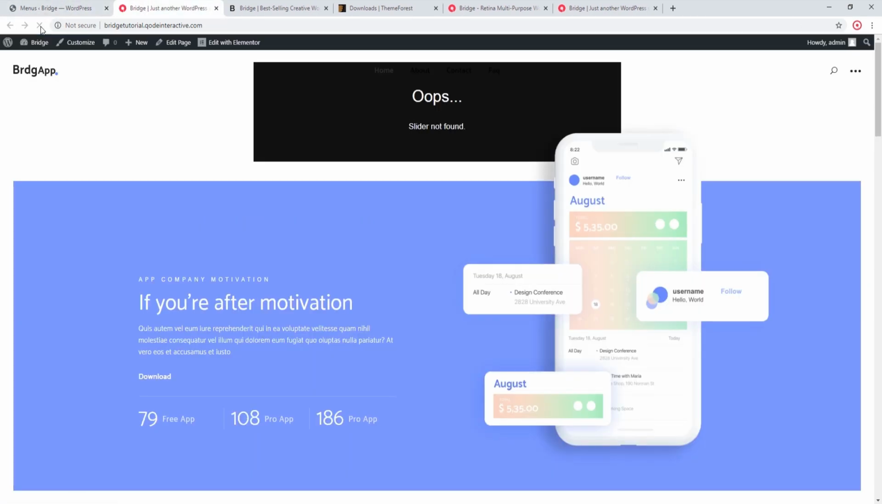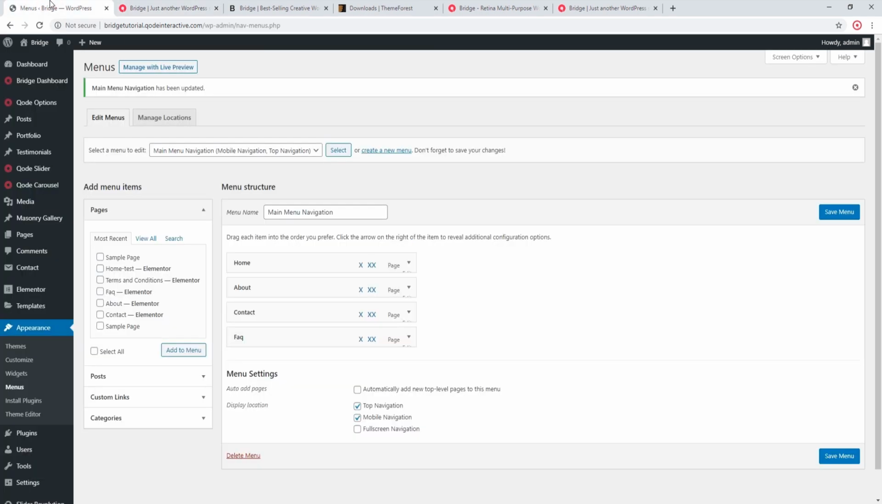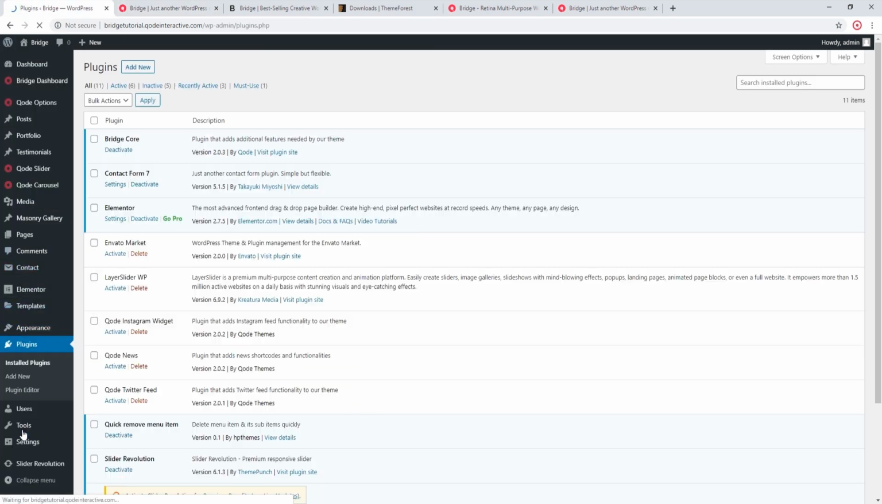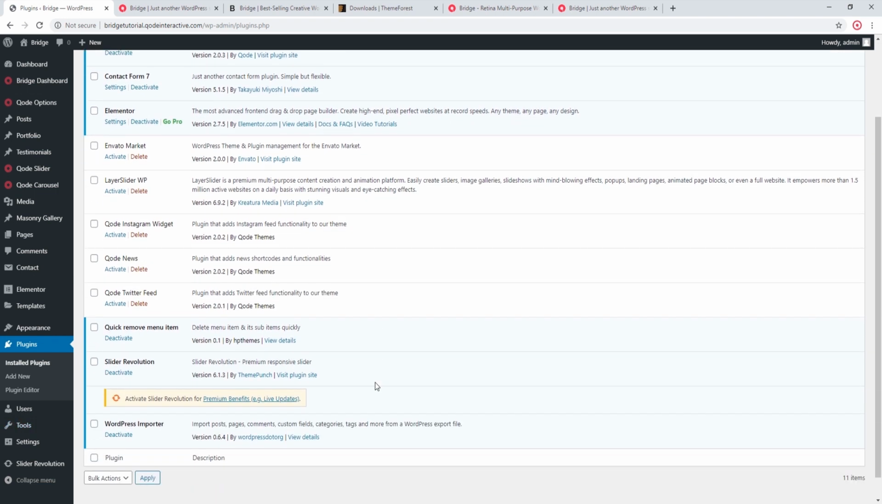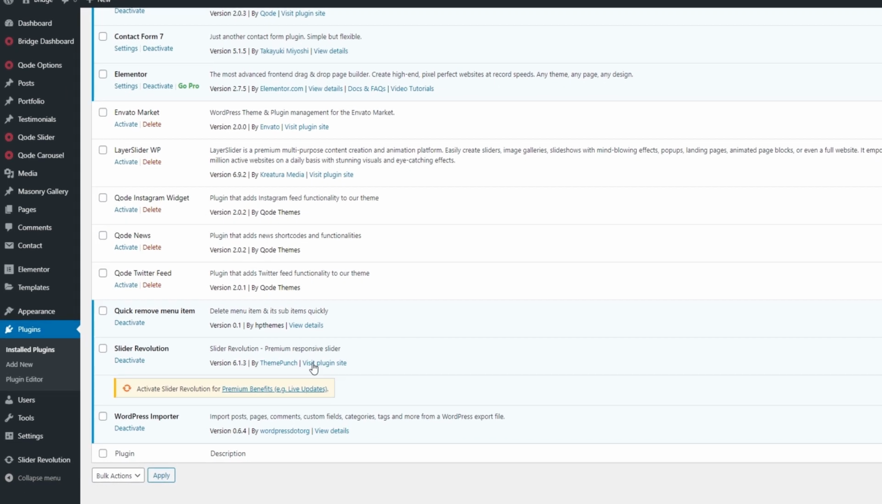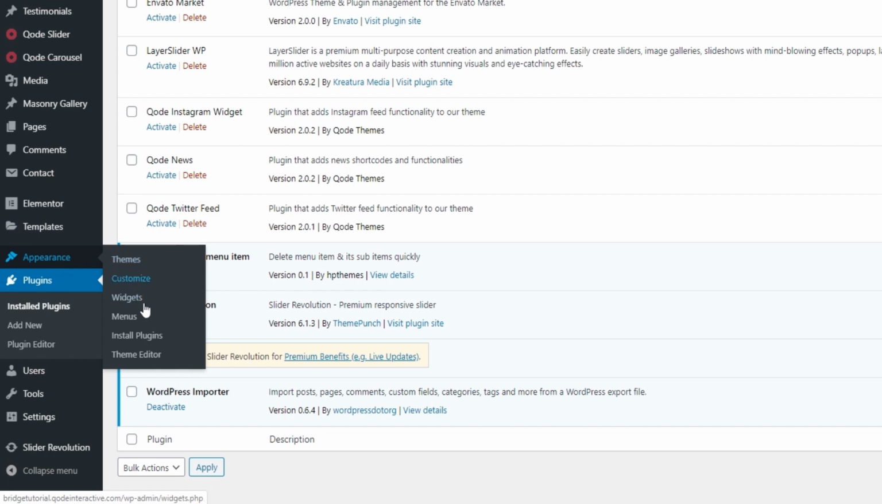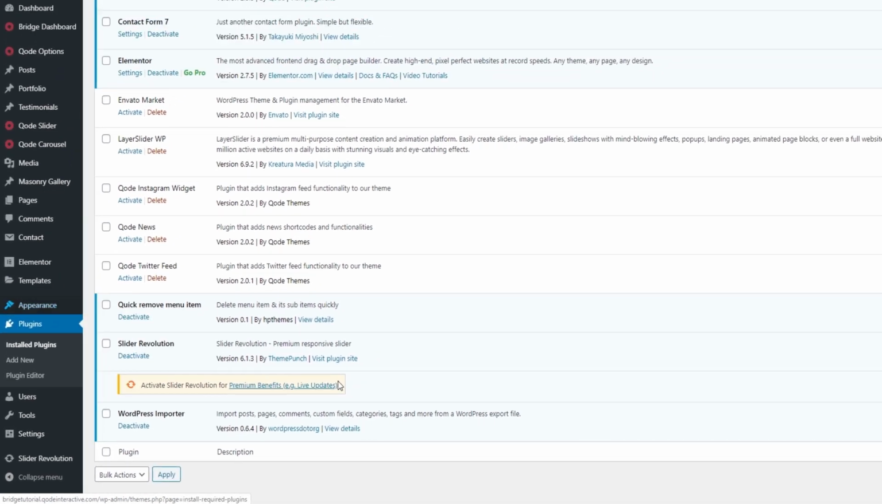So with XML import, you will need to import your Slider Revolution or Layer Sliders manually. So let's see how that can be done. So we previously saw that Slider Revolution was one of the required plugins for this demo. So before importing Revolution Slider, you'll want to make sure that the Slider Revolution plugin is activated. If it's not, you can activate it in Appearance Install Plugins.